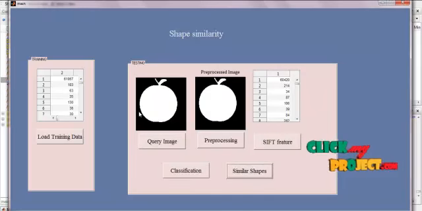So finally we are identifying the input shape and classifying it, and we are retrieving the similar shapes from the dataset. For that we are using GLCM and SIFT features, which are passed into the classifier. For classification we are using the SVM classifier, and finally we are retrieving similar images.